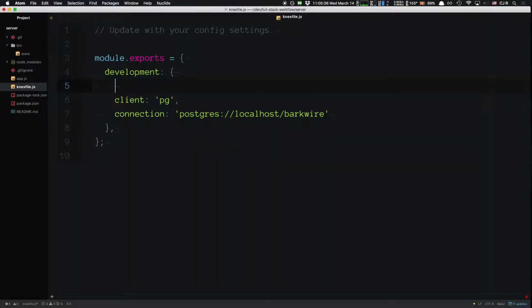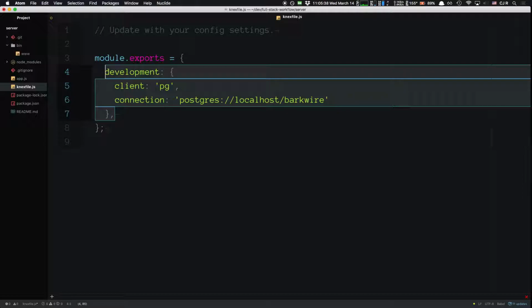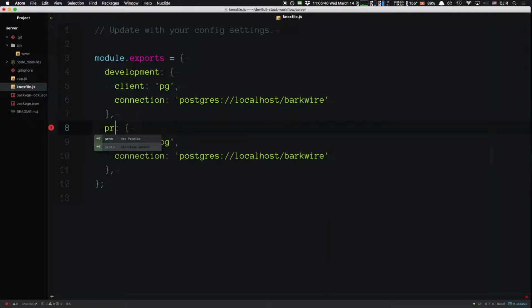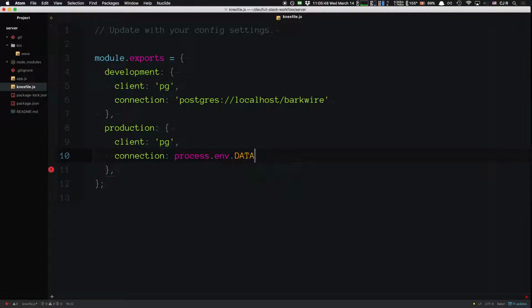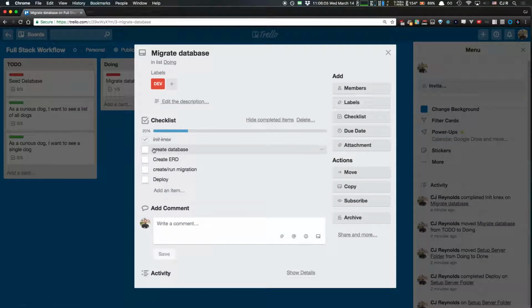While I'm in here, I'm going to go ahead and create my production connection. And its connection URL is process.env.DATABASE_URL. Is that right? Yeah. Cool. And this is the environment variable that Heroku creates when you add the Postgres add-on. So it knows when we're on Heroku, connect to that database. Cool. Knex file is set up.